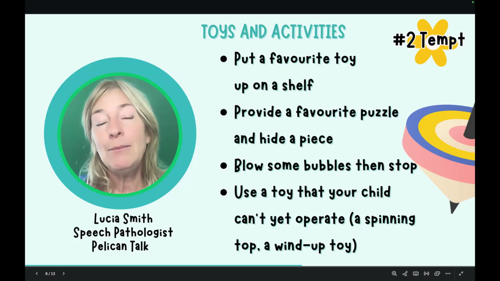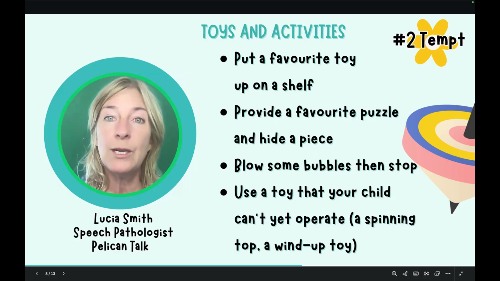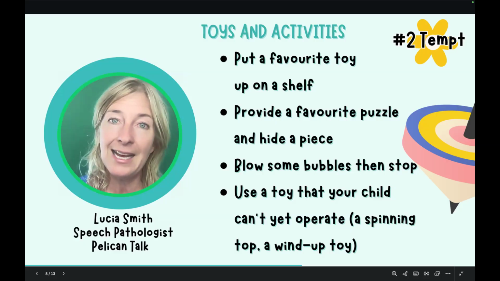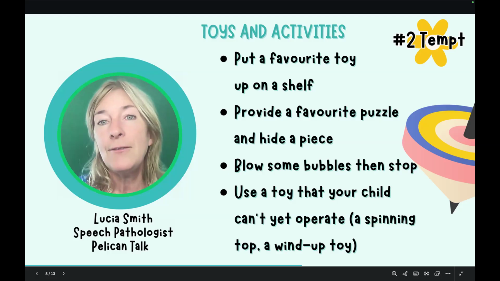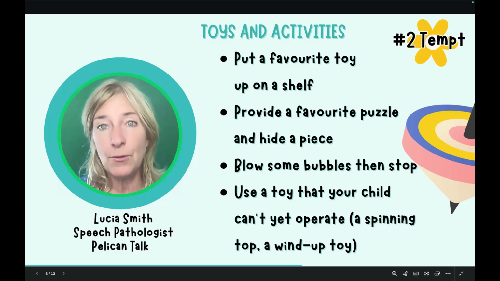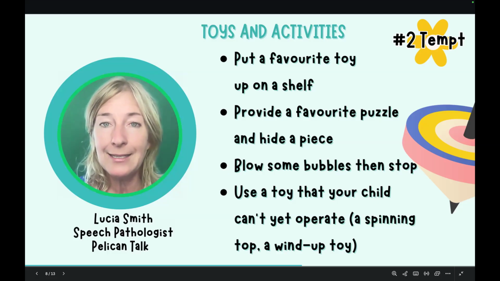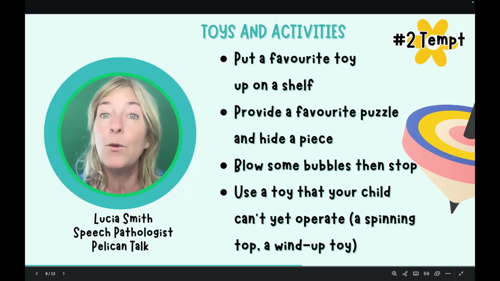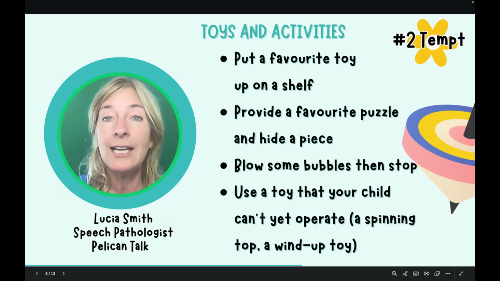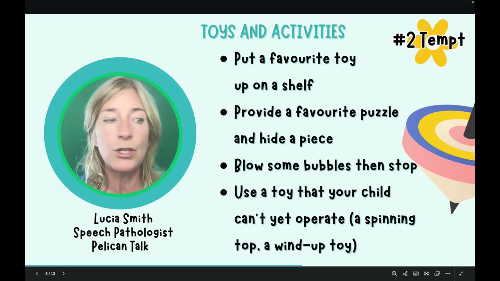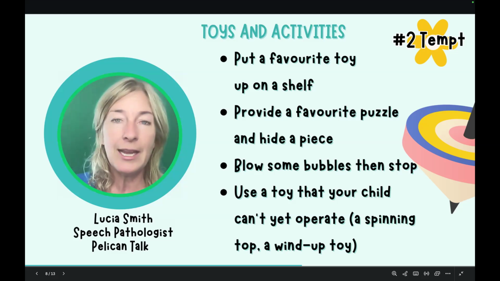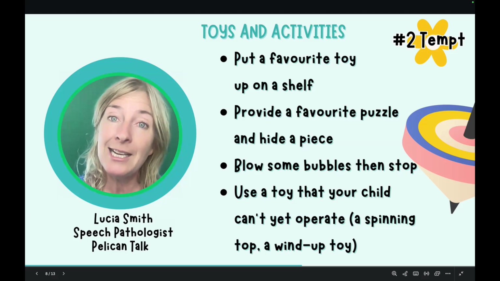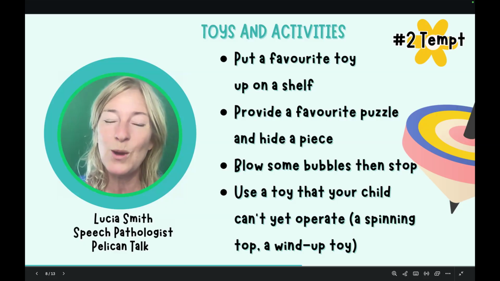All right. Same with toys and activities. Put a favourite toy up on a shelf where they can see it, but they can't grab it. Provide a favourite puzzle that they've done before and they know what's meant to be done with that puzzle, but hide one of the pieces. So it might just be a 4-part insert puzzle, and just slow it down and wait for your child to actually start to look, to engage with you. All these temptations are often really good for connection as well.